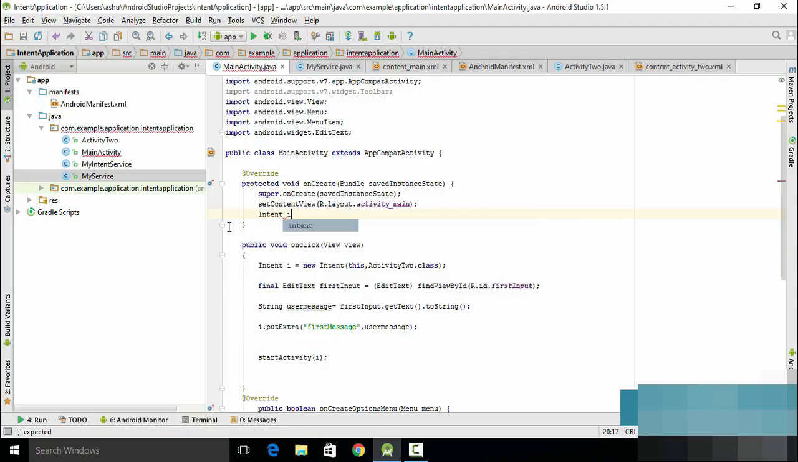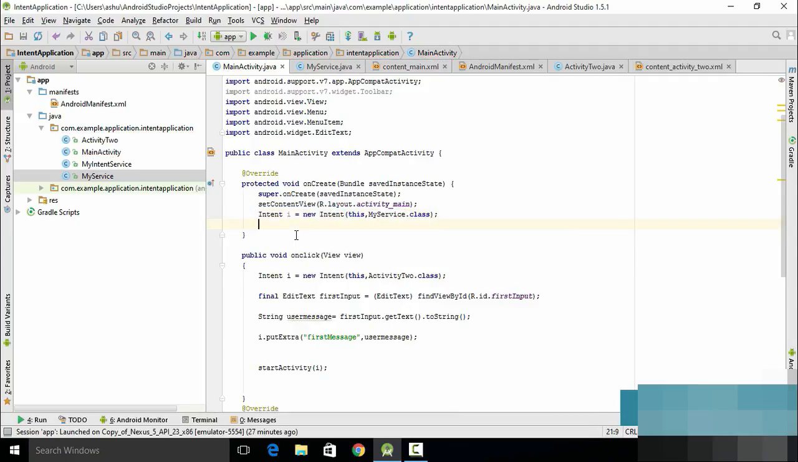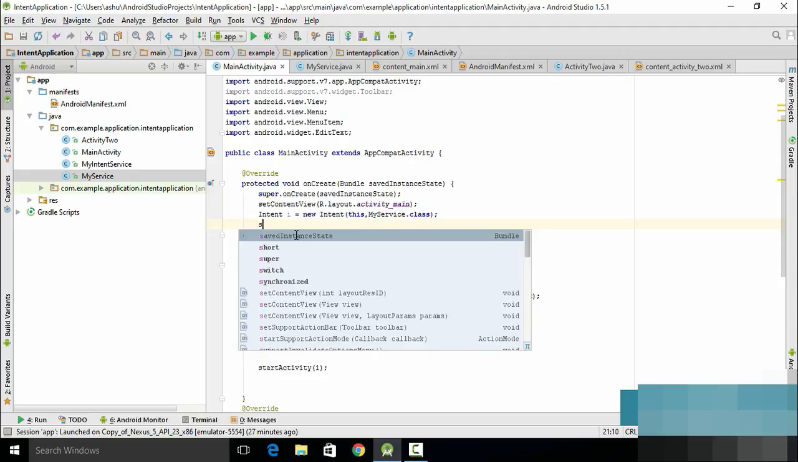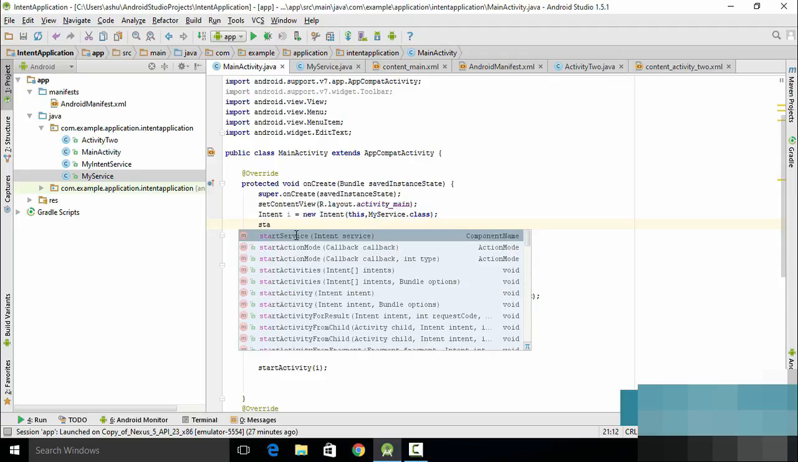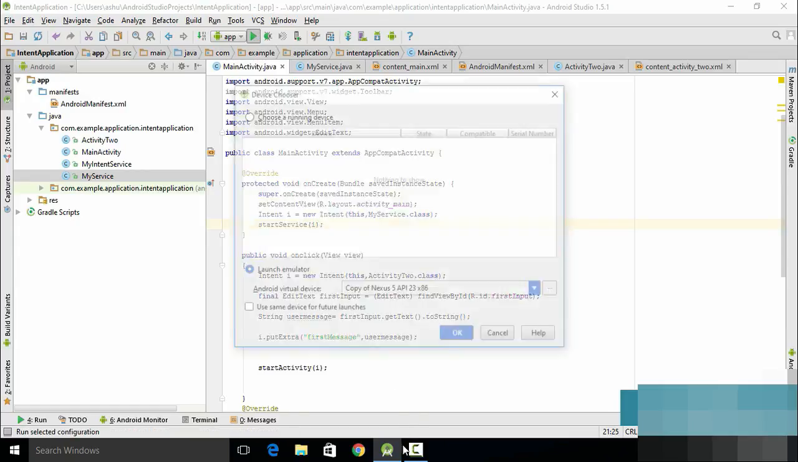So we go ahead and type in Intent i equals new Intent. So we type in MyService.class, and then we simply start the service by using the startService method, and to this we pass on the intent which we have just created. So we press i, and once this is done we are good to go. So we save the code and execute it on the emulator.